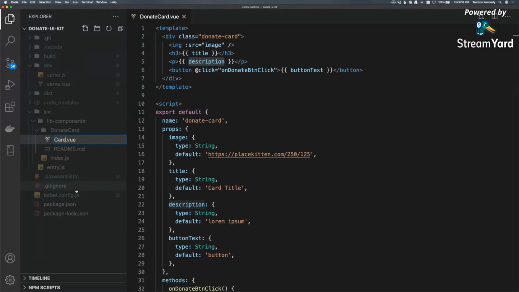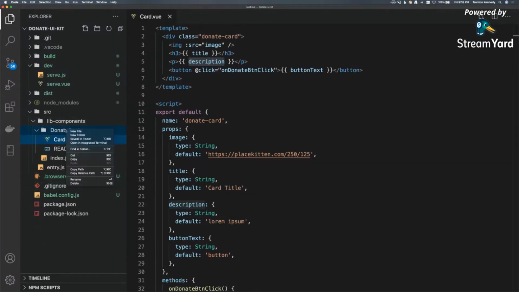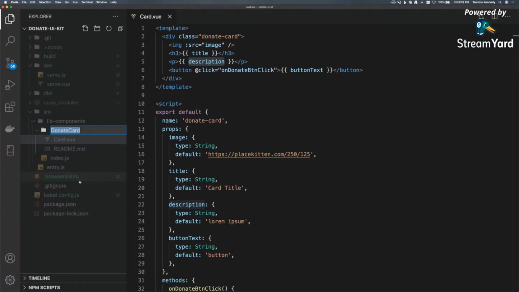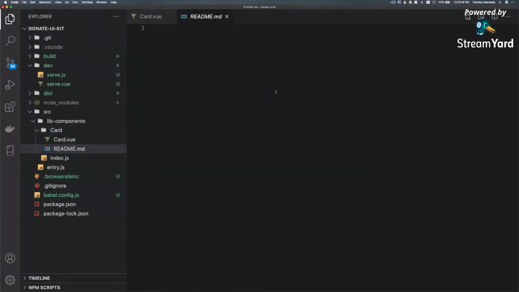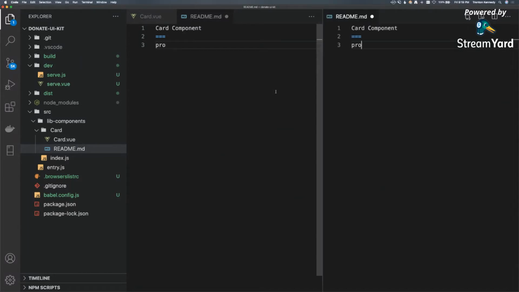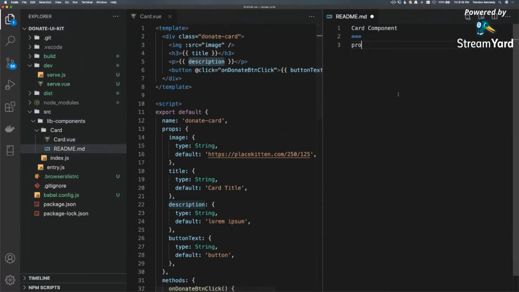Okay, let's call it a card. Call it a card. I'm sold. You'll have to forgive me, I normally code in WebStorm.